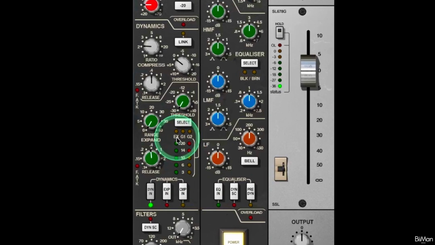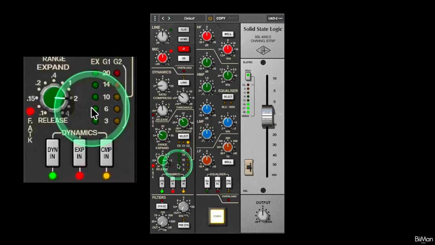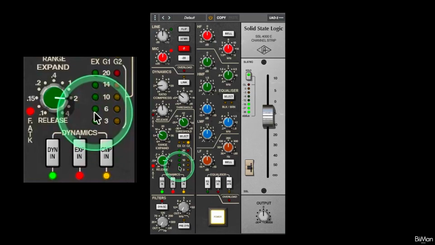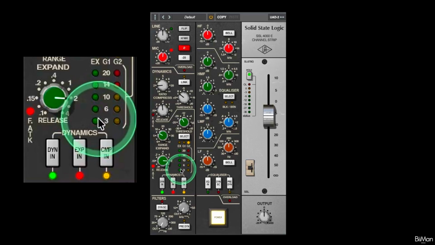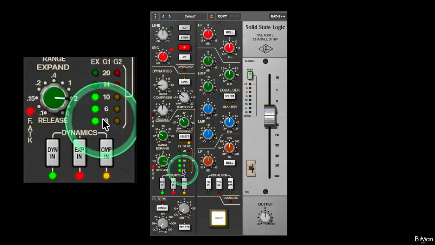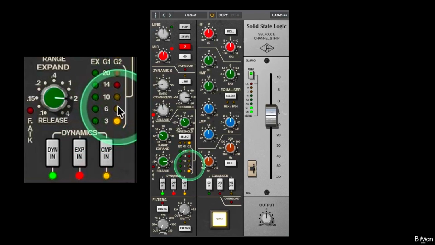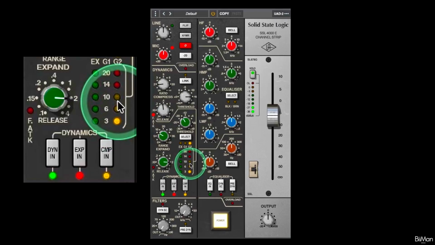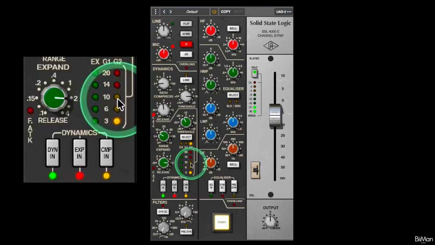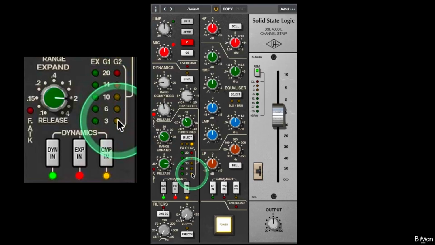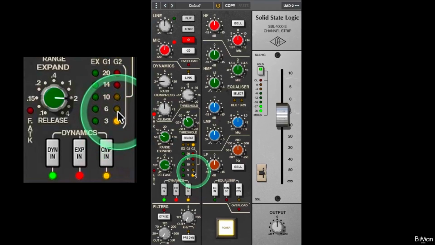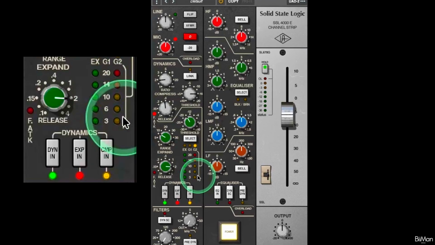To crown the dynamics section, you then have the dynamics meters. The expansion meter uses green LEDs to display the amount of downward expansion occurring in the expander gate module. Higher values indicate more gain reduction. The compression meter uses amber and red LEDs to display the amount of gain attenuation occurring in the compressor limiter module. Higher values indicate more dynamics compression.